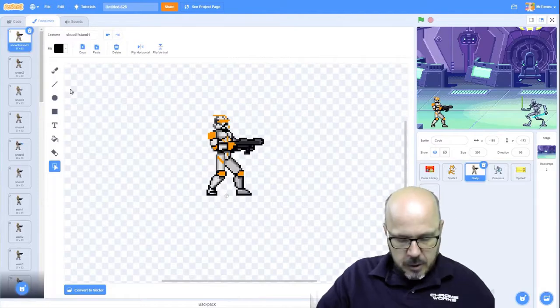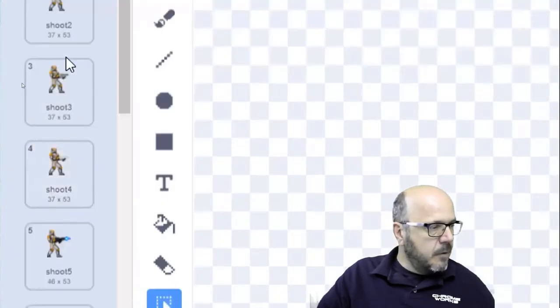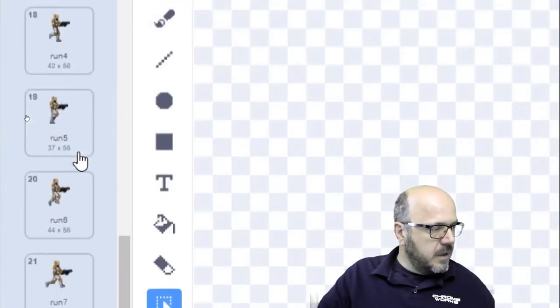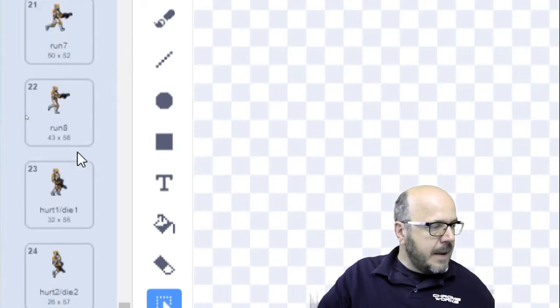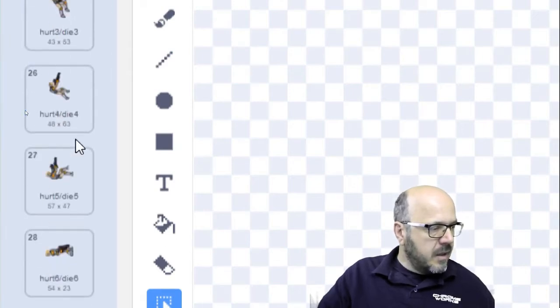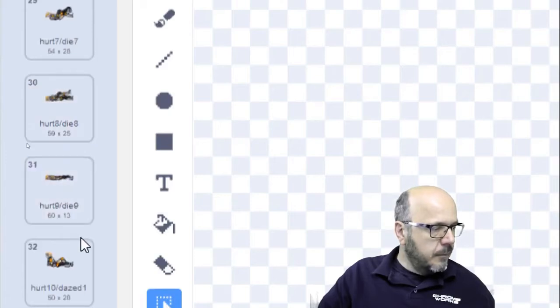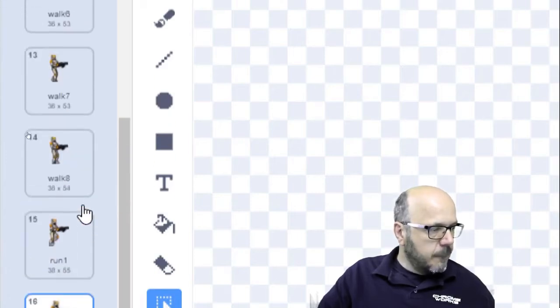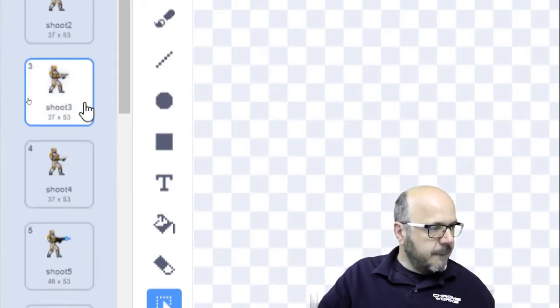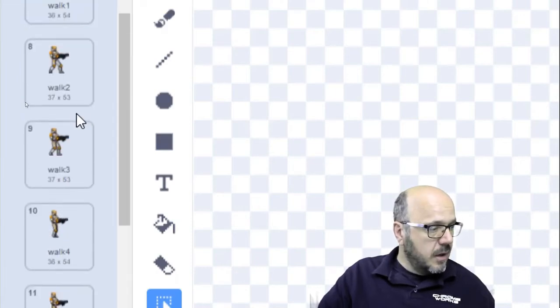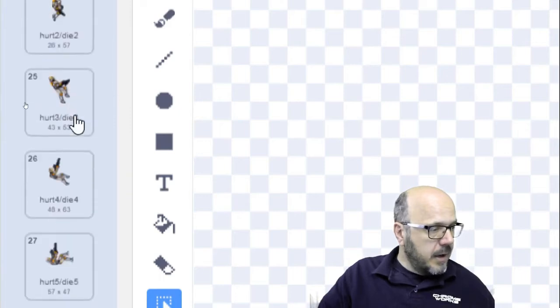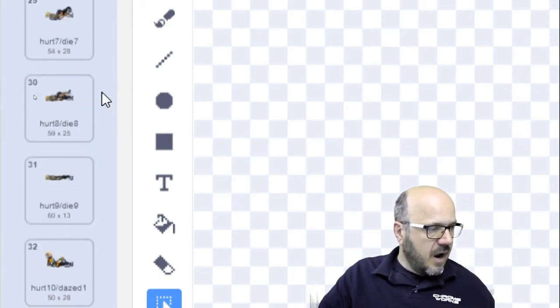Let's have a look at Commander Cody. He has a number of different costumes here. I think it's over 50 different costumes, and they're all labeled according to what it is the character is going to do during these. There's actually 32 costumes here for Commander Cody. So there's actually 4 different things he can do: shoot, walk, run, and get hurt or die.